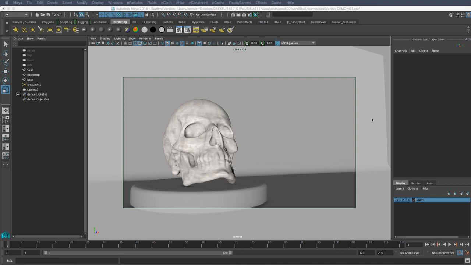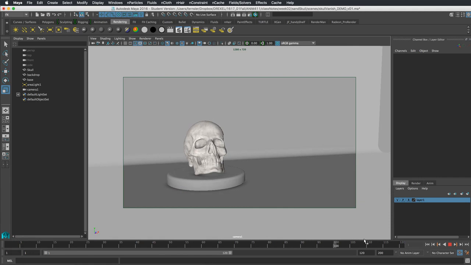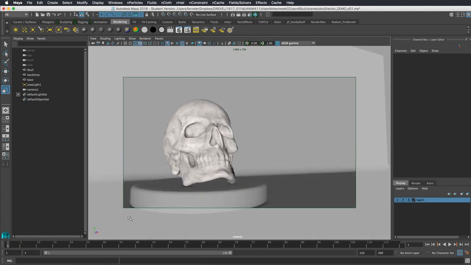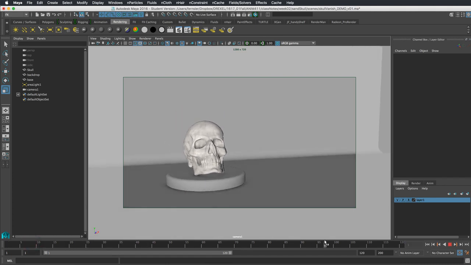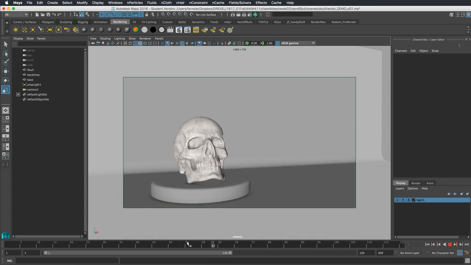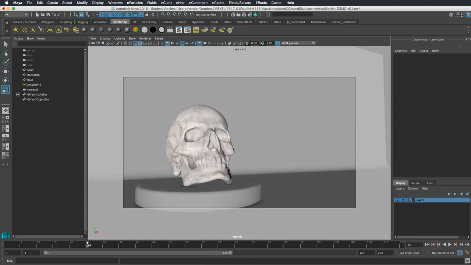So here we have a pretty nice little typical scene, a little skull, and we're going to make it as if this is a very ancient skull that gets blown away into dust. I've got a bunch of things set up here that we're going to deal with, and I'll walk you through those first.